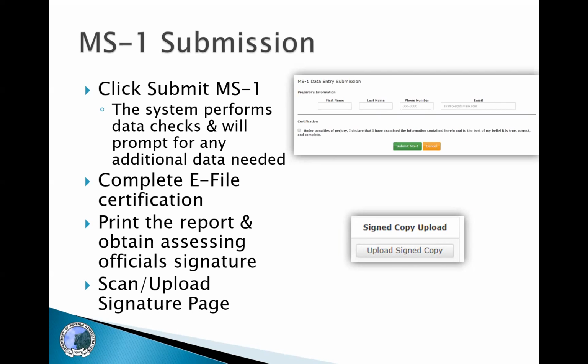So DRA can start the review of the MS-1, but they will not finalize their review and pass those assessed values off to set your tax rate until that signed copy is there. So be sure you keep that as a to-do after you submit to get that signed by your select board or your assessing official.